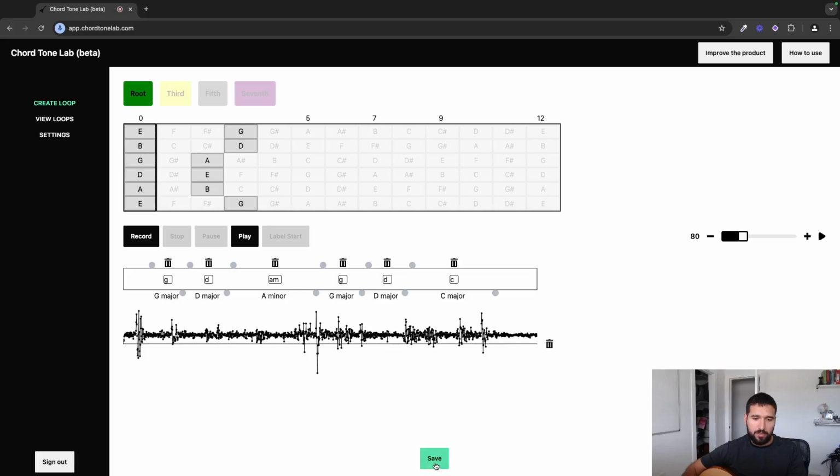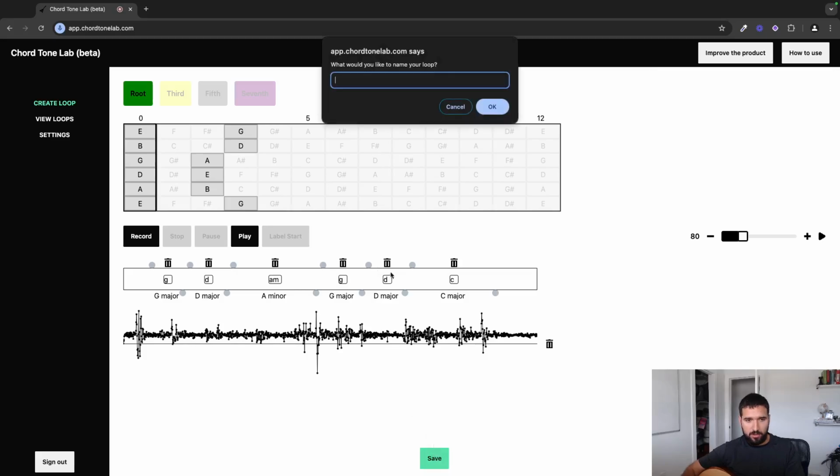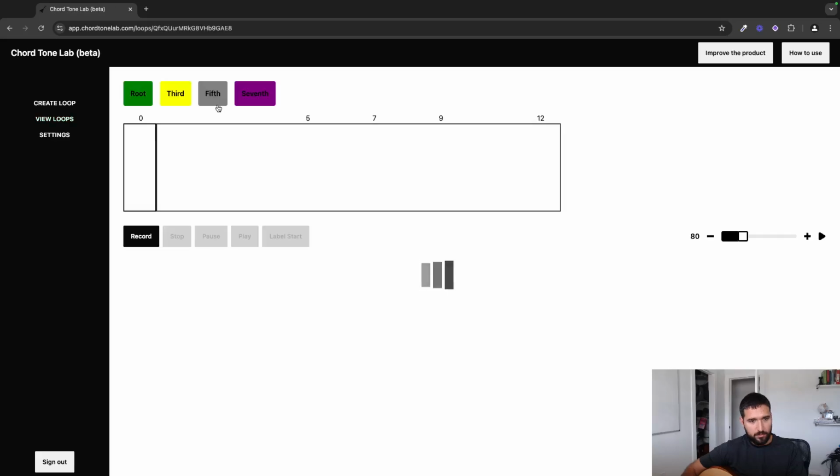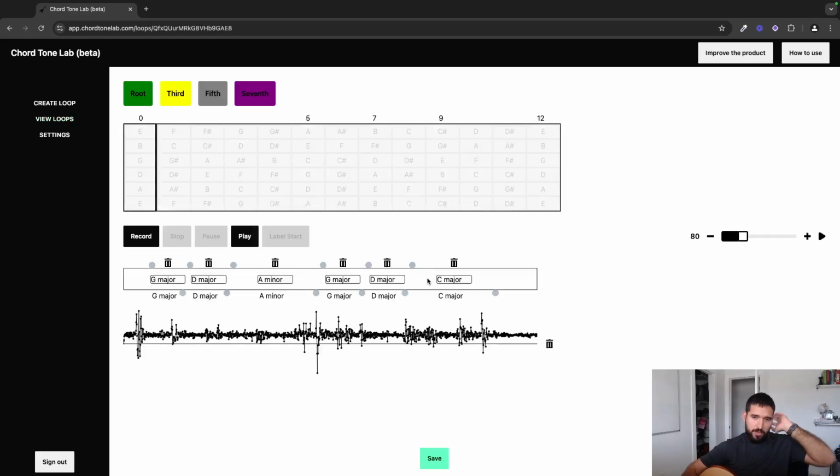Oh, and another thing is you can save your loops. This is a paid feature currently, so you've got to sign in or sign up and actually subscribe. It's a $5 per month thing. And if you do that, you can save your layers. Go over here, and you have access to them forever.